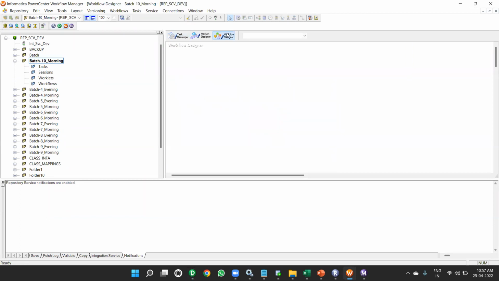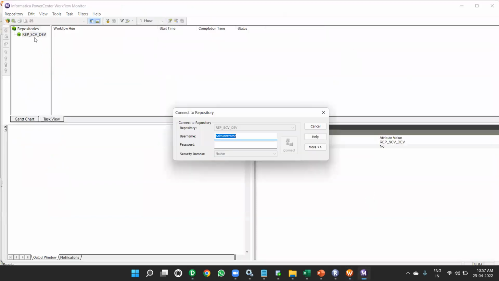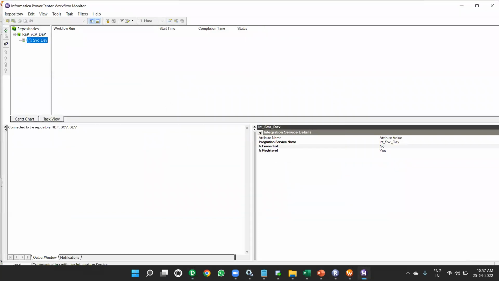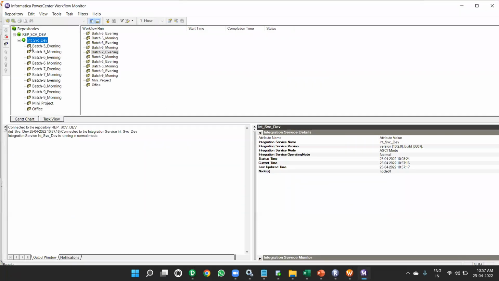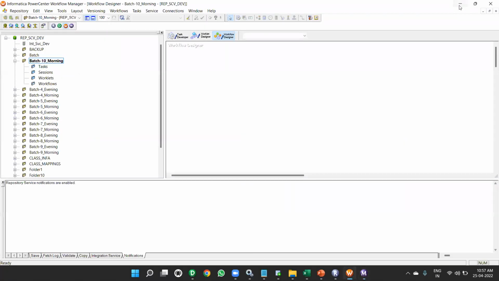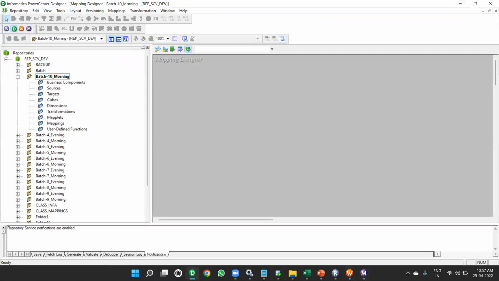PowerCenter Designer has 5 components. Workflow Manager has 3 components. Then open the Monitor and connect to it. Once you connect to the Monitor, it will show how many jobs are running, and the status of the jobs will show here. So now, first we will learn about Designer.